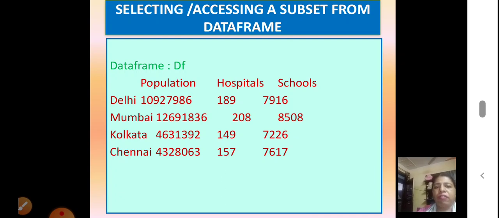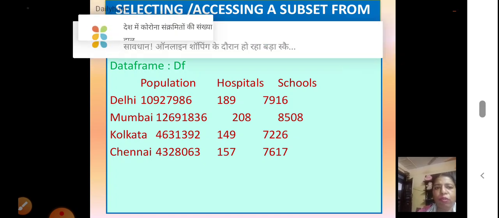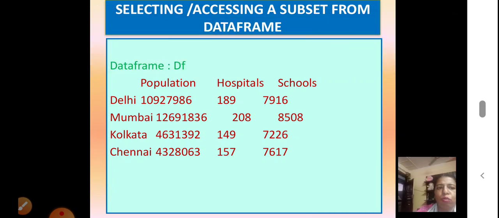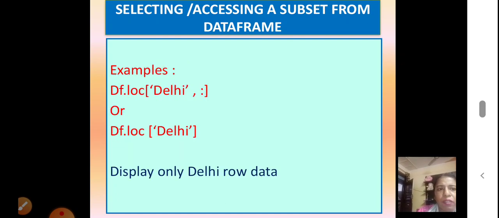Next, this is the example data frame I am using to discuss LOC more. Suppose we have a data frame with 4 rows having index Delhi, Mumbai, Kolkata and Chennai, and columns population, hospital, schools. 3 columns and 4 rows are there. Clear? Now we use the LOC like this.